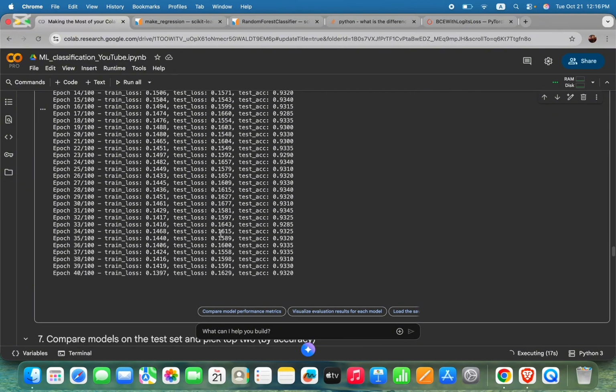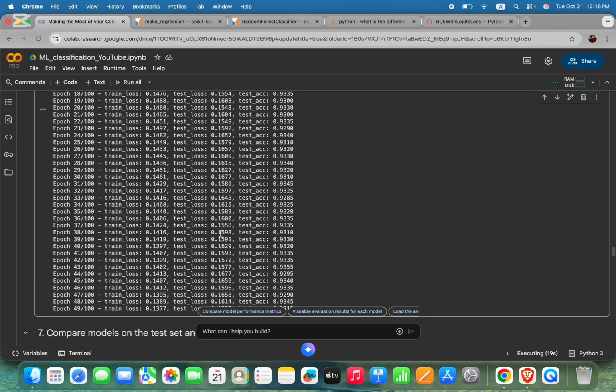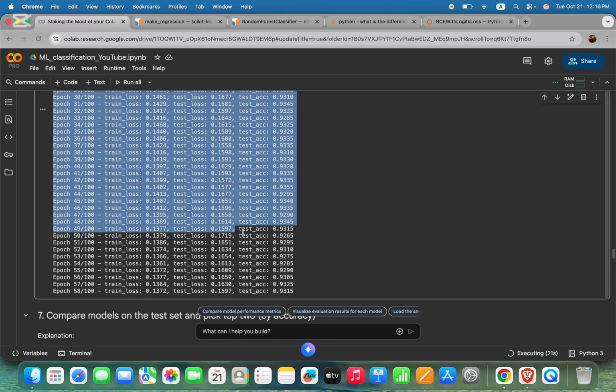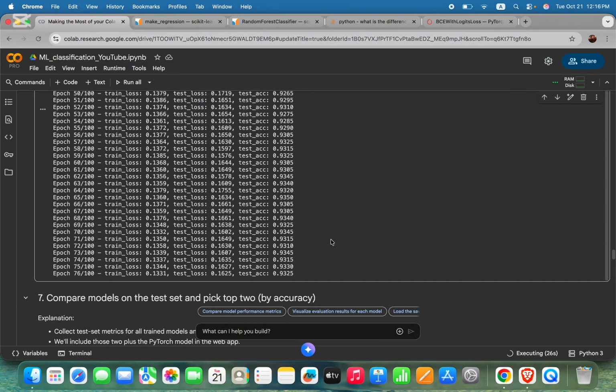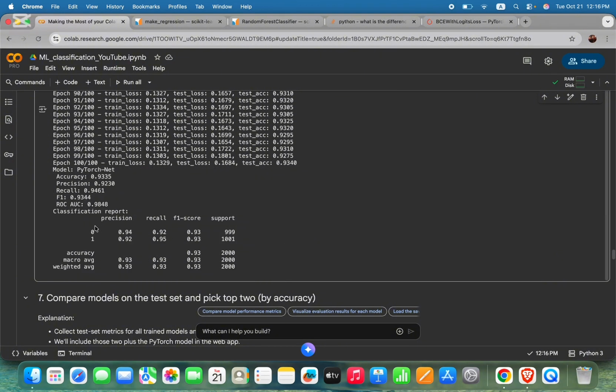With each epoch, and things kind of stabilize over here, but we keep the training. So this goes fast because these are tabular data. Okay, and these are our final results.